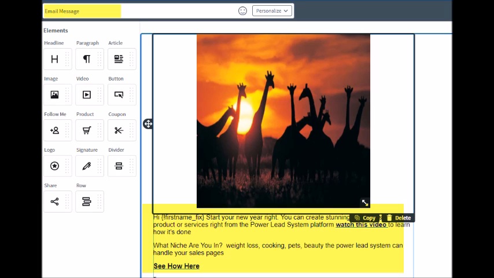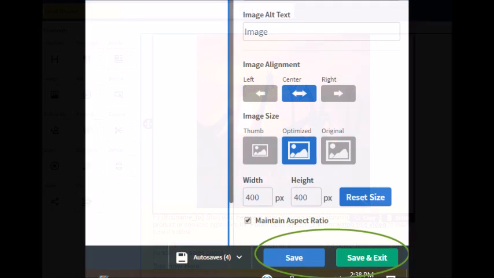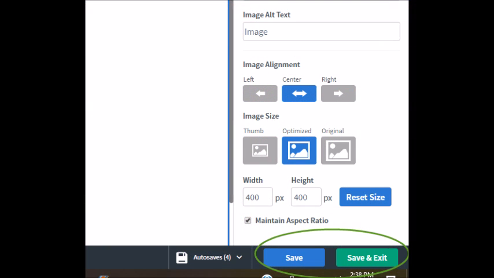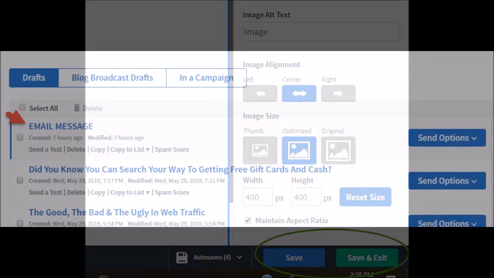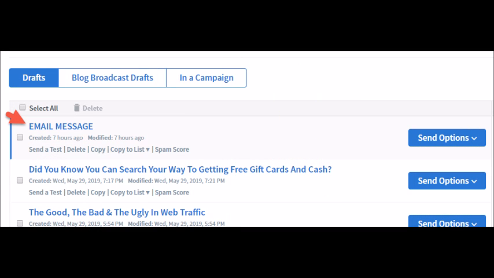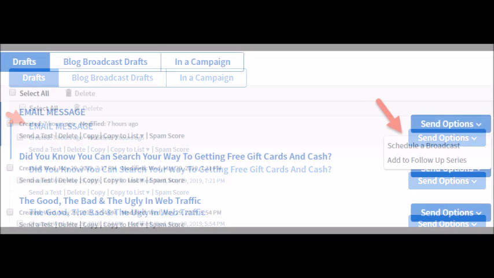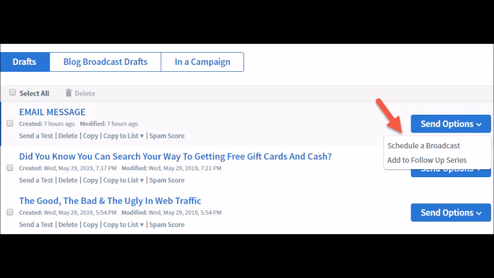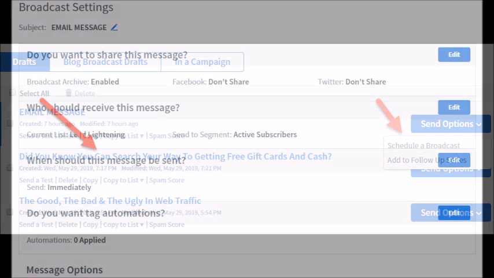Now, if I want to schedule this email, I can click on save first and then save and exit. Okay, so let's do that. I'm going to save it and exit. And there you see my message. It says email message there. Then as I look over toward the right, there's a send option. I'm going to click on the send option. This is going to give me the opportunity to schedule my broadcast, so I'm going to click on schedule broadcast.